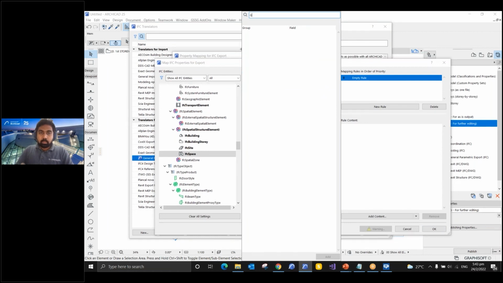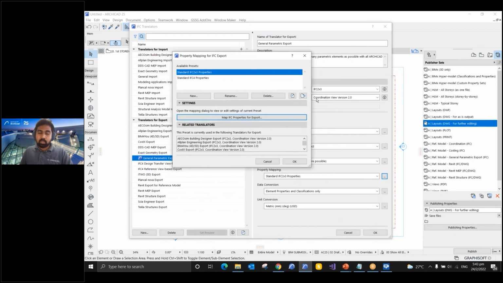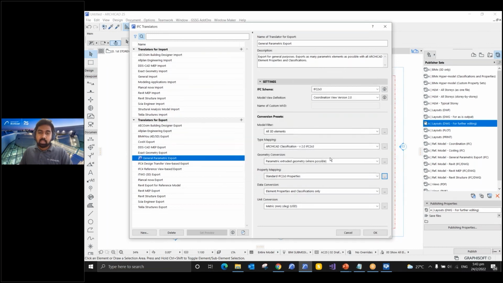GFA area. Okay, so when I type, you can see here, I have the GFA general area and then the specified area. So I can use maybe the general area, so that whenever I export, all IFC spaces will have this property and its value inside my IFC file. So you can use this property mapping preset to map all the properties that you have created by yourself, and then link it to the IFC element type, and then that element type will have the properties when you export.